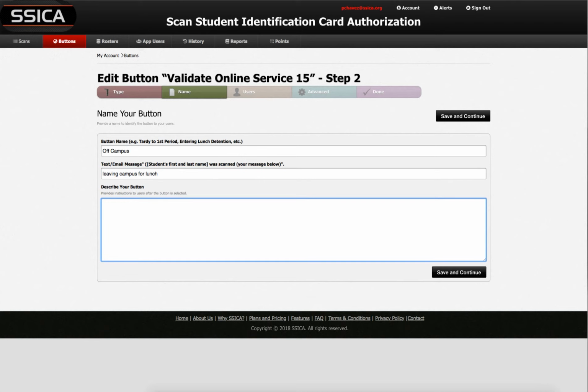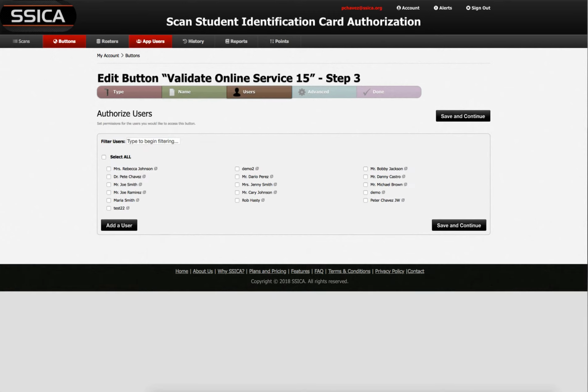And then here is the message for staff when they open up the button. So staff will use this button for students going off campus for lunch. Okay. Then we just save and continue. And then here you would select who's going to have access to this button. If you only want a few people to have access, you're just going to select those people. If you want everybody to have access to the button, then you just select all. Make sure everybody who needs to have access has a little check mark next to their name.